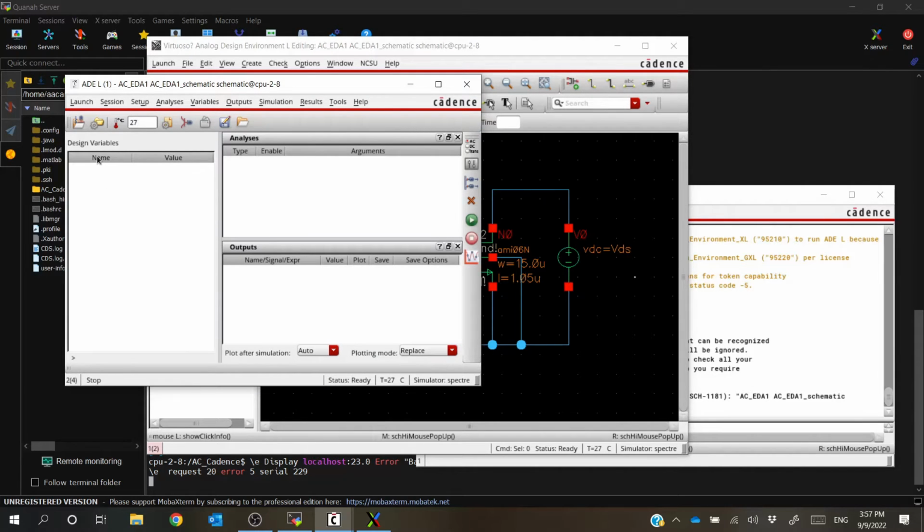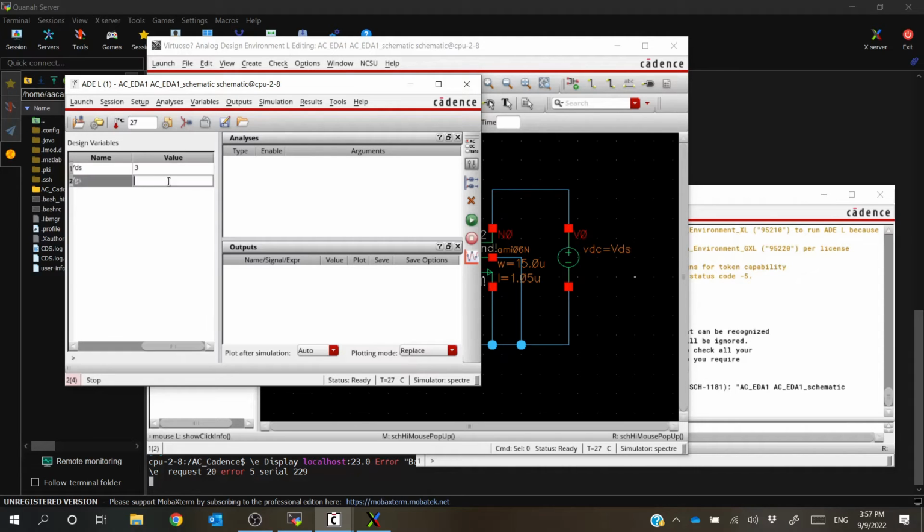So if we come over here to design variables, and in this blank area, we come down and right click and click copy from cell view. That'll bring in all of the variables from the cell view and create a design variable here for us. So for this first one, let's set VDS as 3 volts, and our VGS as 1.5. So now our VGS is 1.5, our VDS is 3 volts, and now we might think that we're able to run it. So we can come over here and click this green netlist and run button.